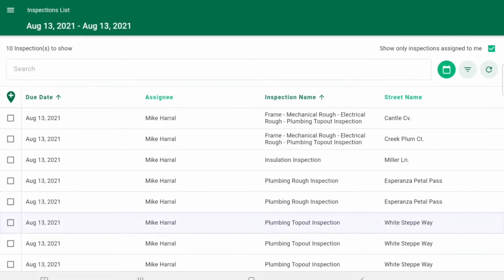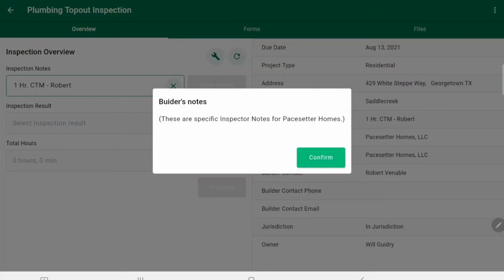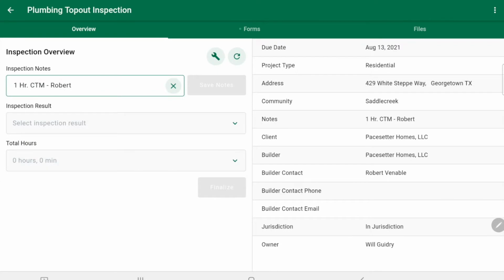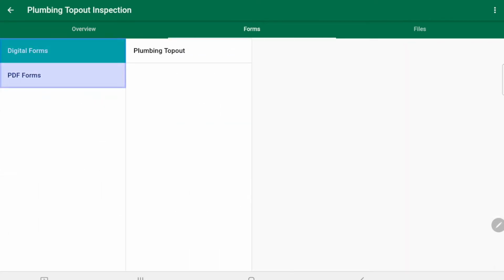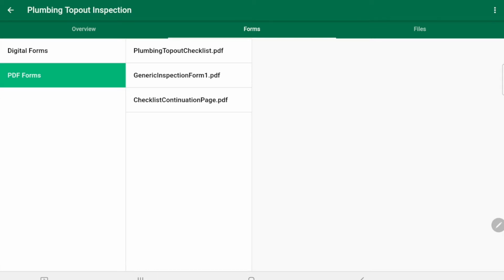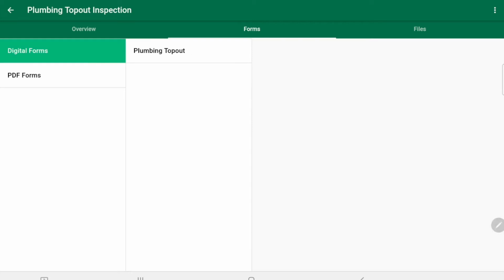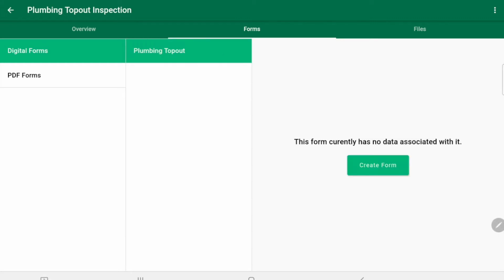Let's start at the Forms tab. We can see that we have access to digital forms and PDF forms. We will cover PDF forms in the next video. In this case, tap on Digital Forms. Inspections can have one or more digital forms. Tap Plumbing Top-Out to select this form. Since we have not created this digital form yet, tap Create Form.